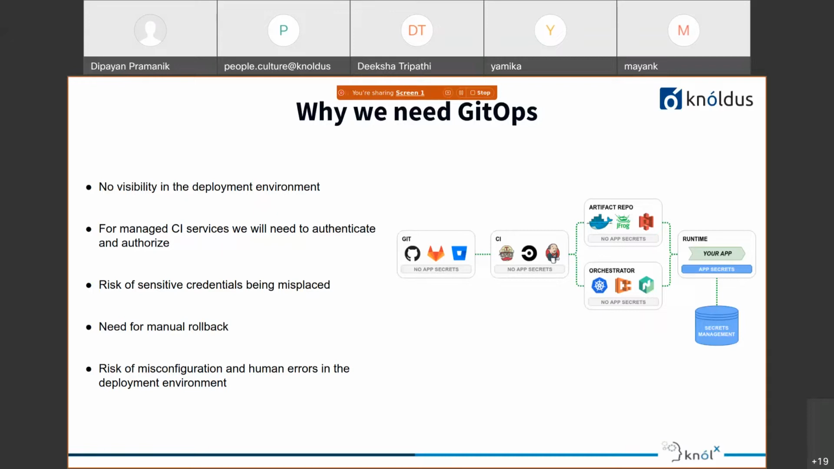And suppose some of the developers or operations people made some changes in the target environment and it caused some misconfigurations. If the person who made the changes couldn't detect the error, it will be a hectic task, because we'll have to detect what changed from the last time.